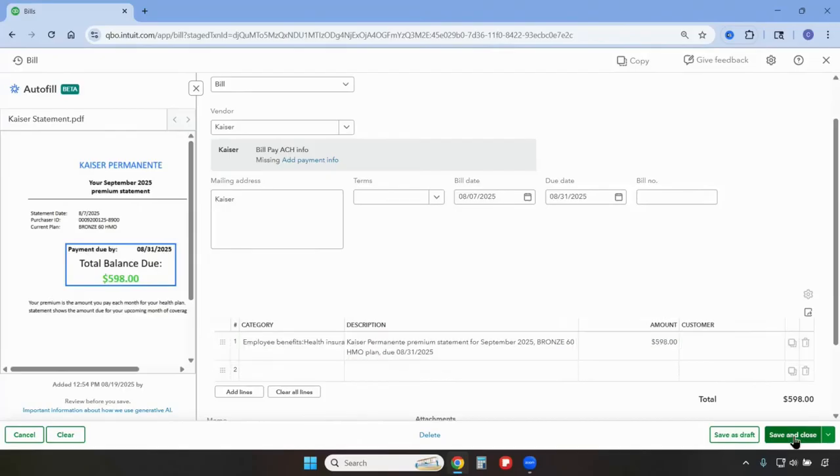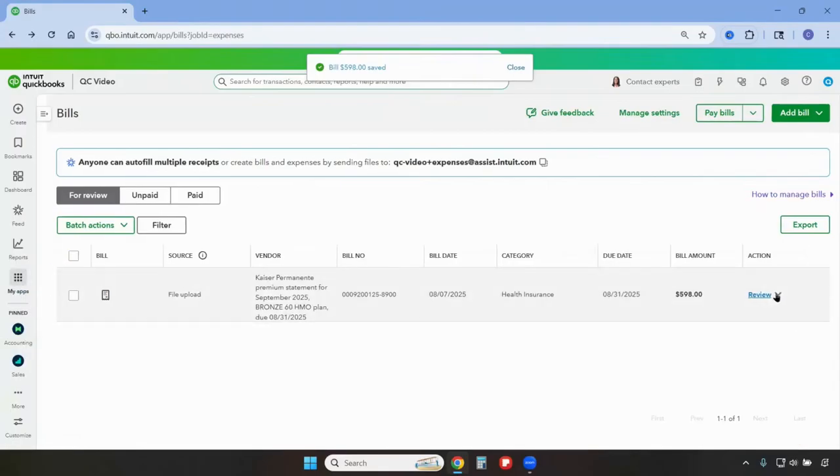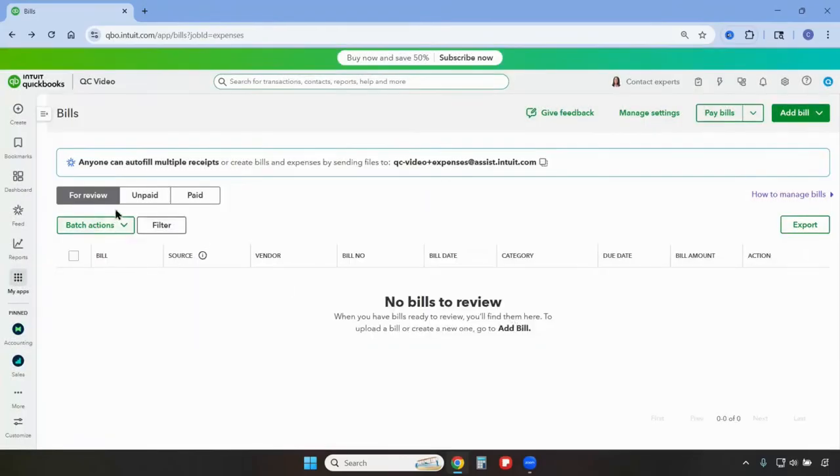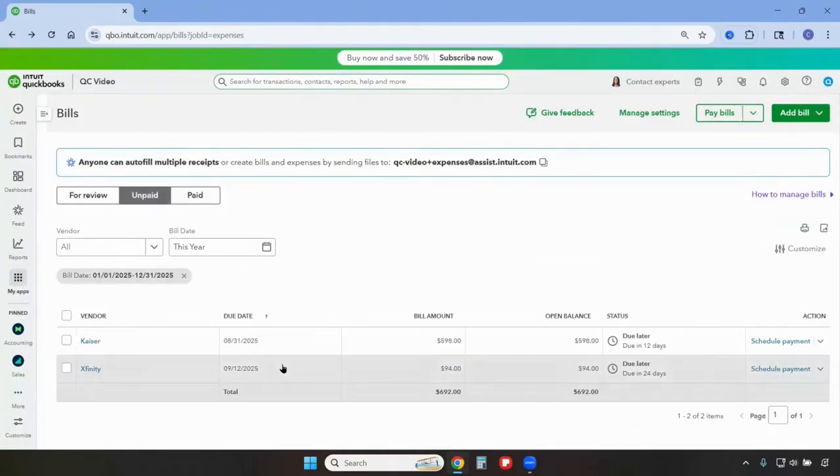So now we'll save and close. And since we've reviewed it and added it, we're going to delete. And then under unpaid, we can see the bill that we just added for Kaiser.